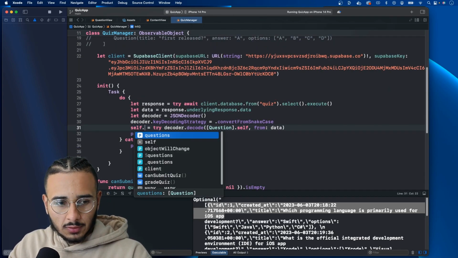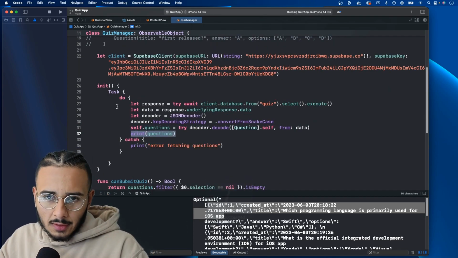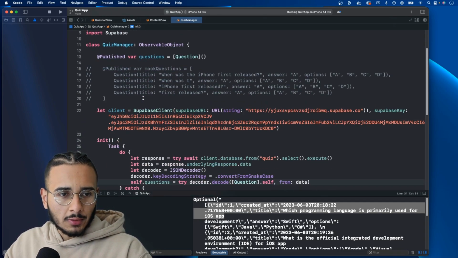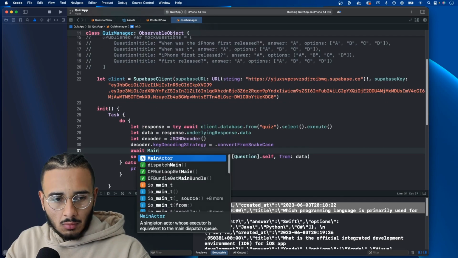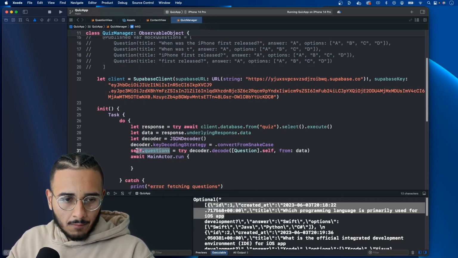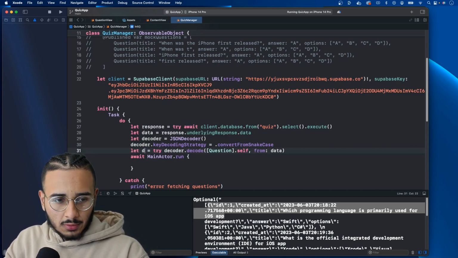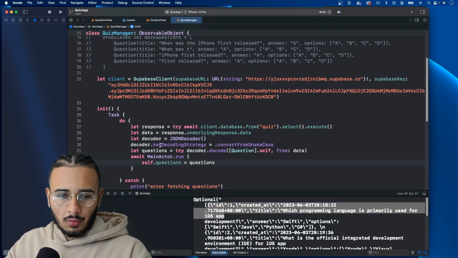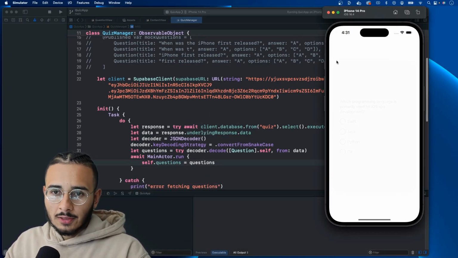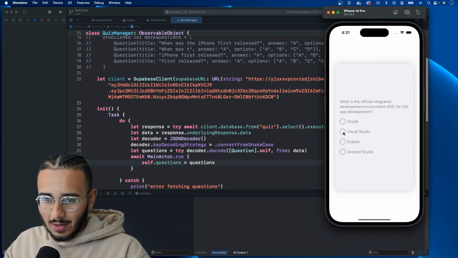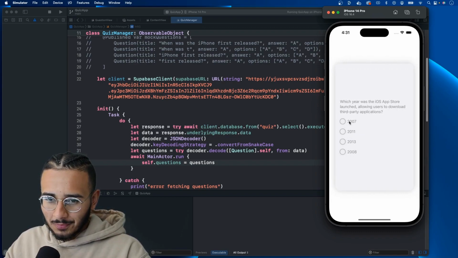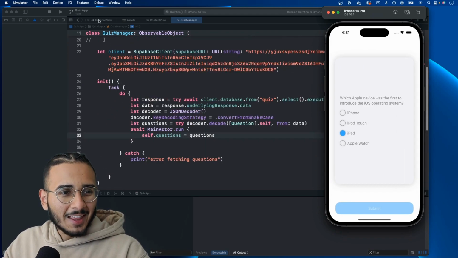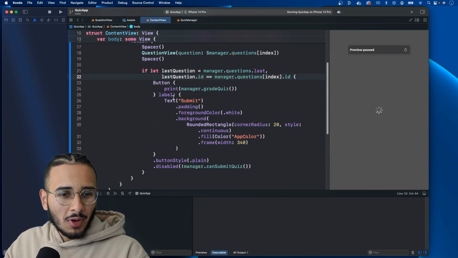And we can actually put this to self.questions, and this will be updating our UI. So we might have to put this on the main actor. MainActor.run. Instead of putting the decoding, we'll just say self.questions equal to questions. There we go. Now let's run that and see what we get. Let's say we get them all wrong. Let's say 2010. Oh, I think we forgot to change one thing.